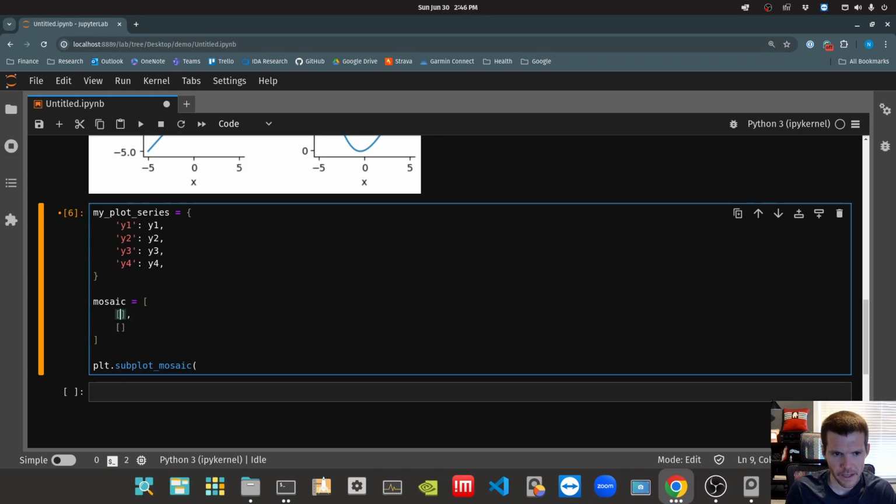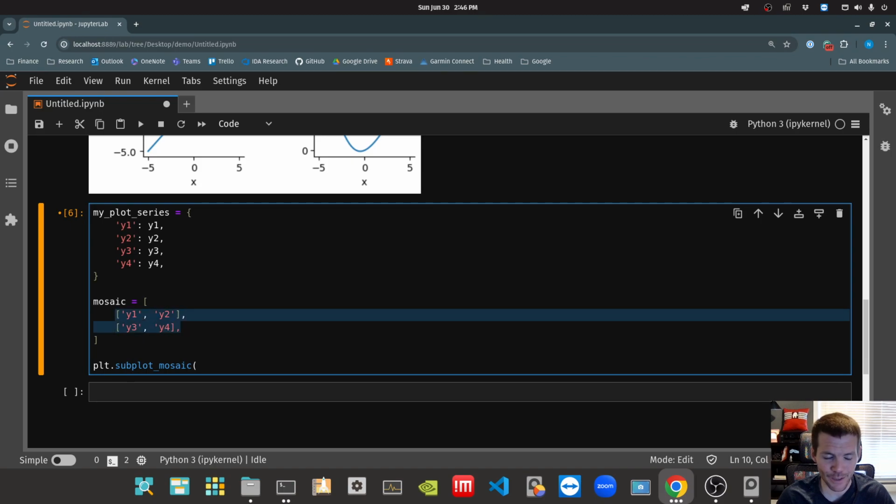All right, and in this first one, I'm going to say, well, I want y1, y2. All right, and then below we'll do y3, y4. And the reason I'm breaking this out into 2 different lines is because this is how I want my subplots to look. I want y1 in the upper left, y2 in the upper right, y3, and then y4 in the bottom row. All right, so I can provide this mosaic to plt.subplot_mosaic.